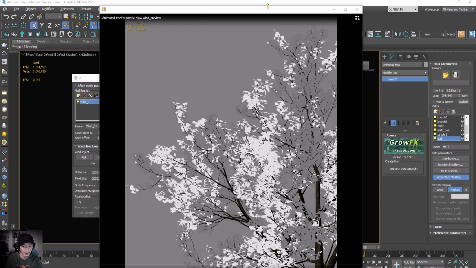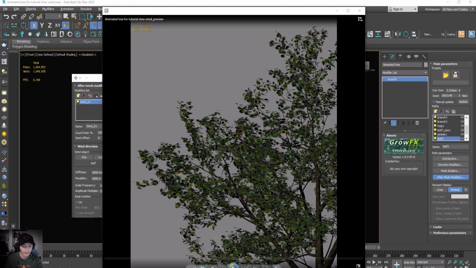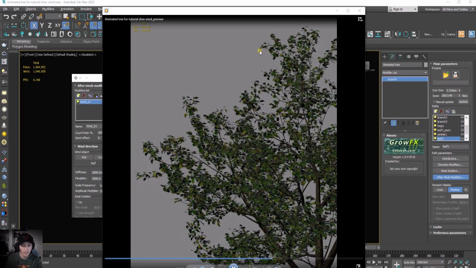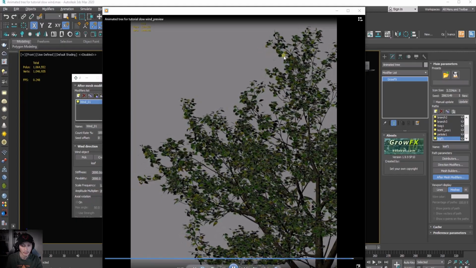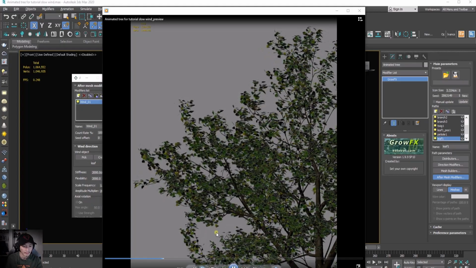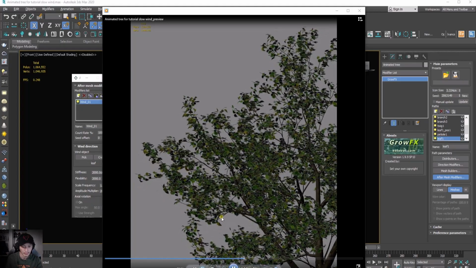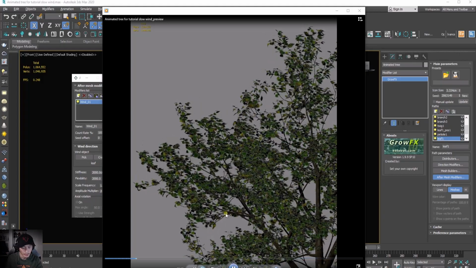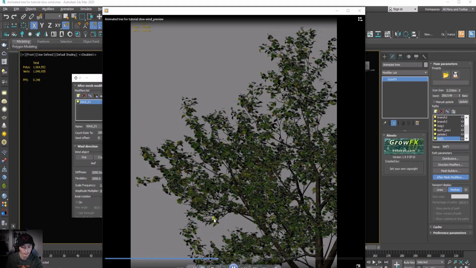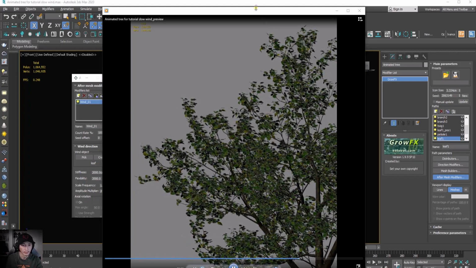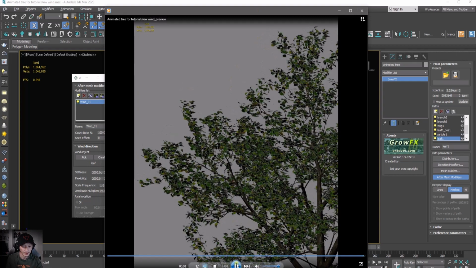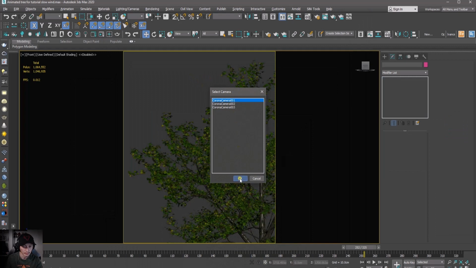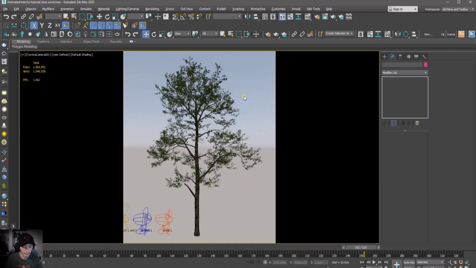Alright, so let's play this one. As you can see, there's some swaying on the leaves and some on the twigs. I think this one will do for a slow wind animation tree. I'm now going to make a preview for the whole tree so we can see the whole tree being animated. Alright, so let's go back to the other camera and make a preview.